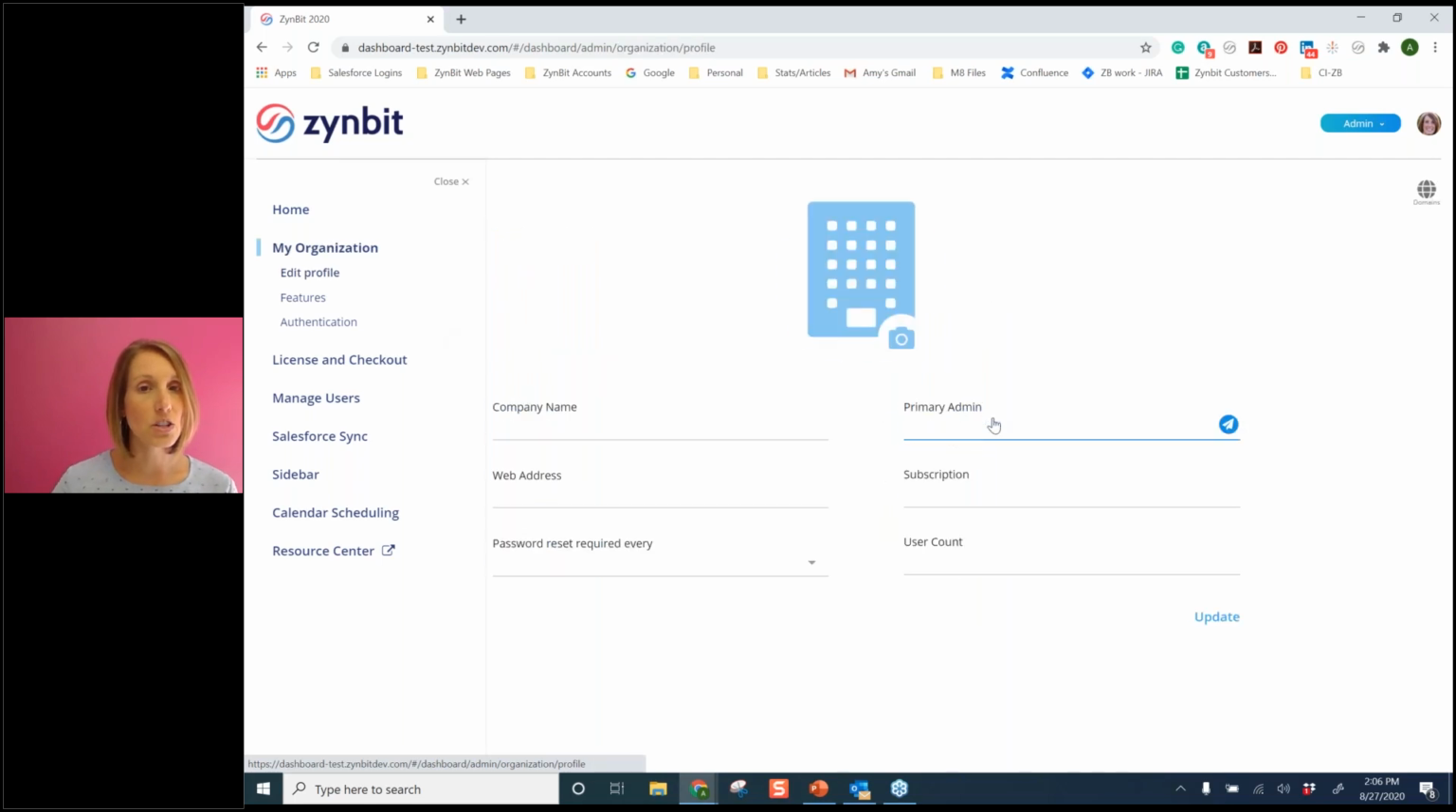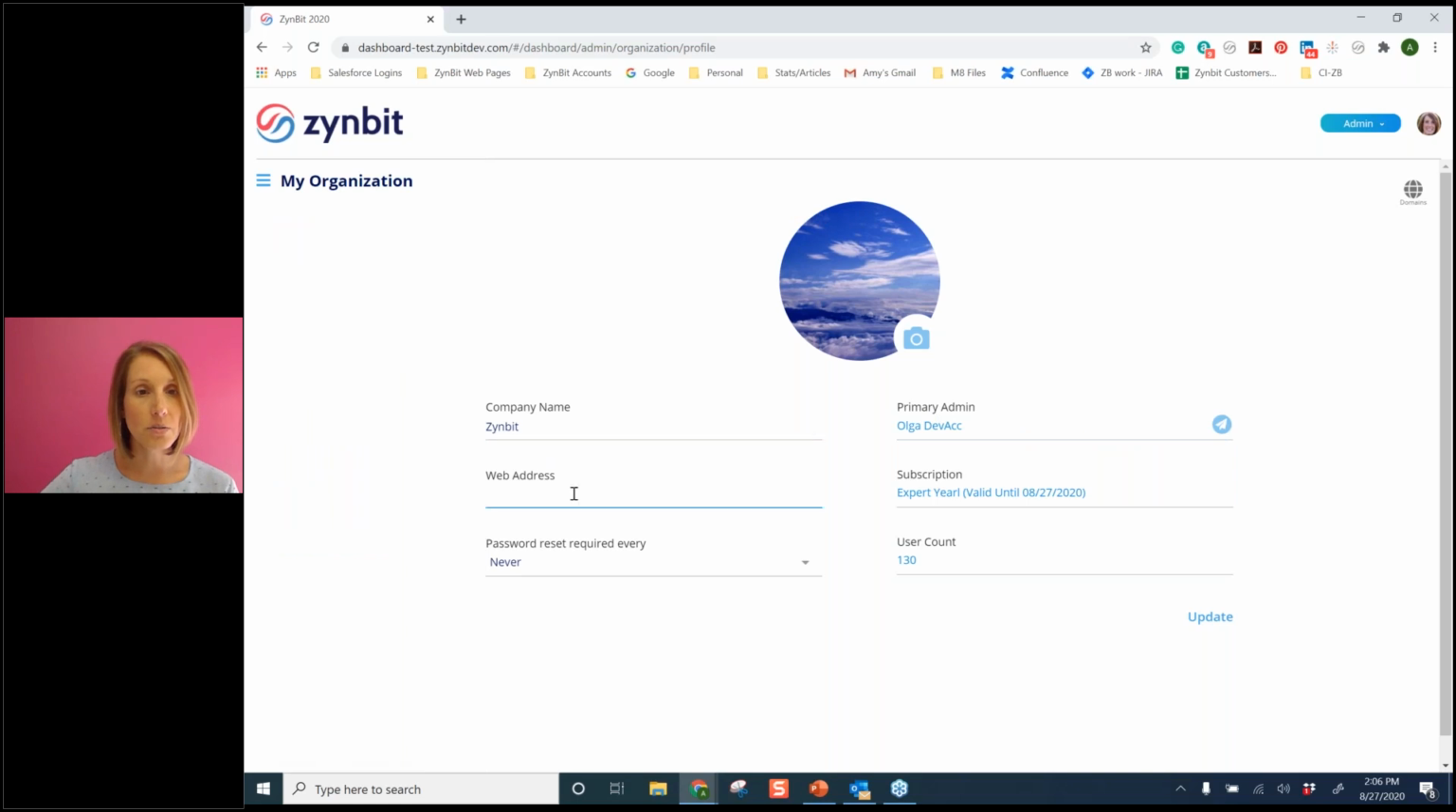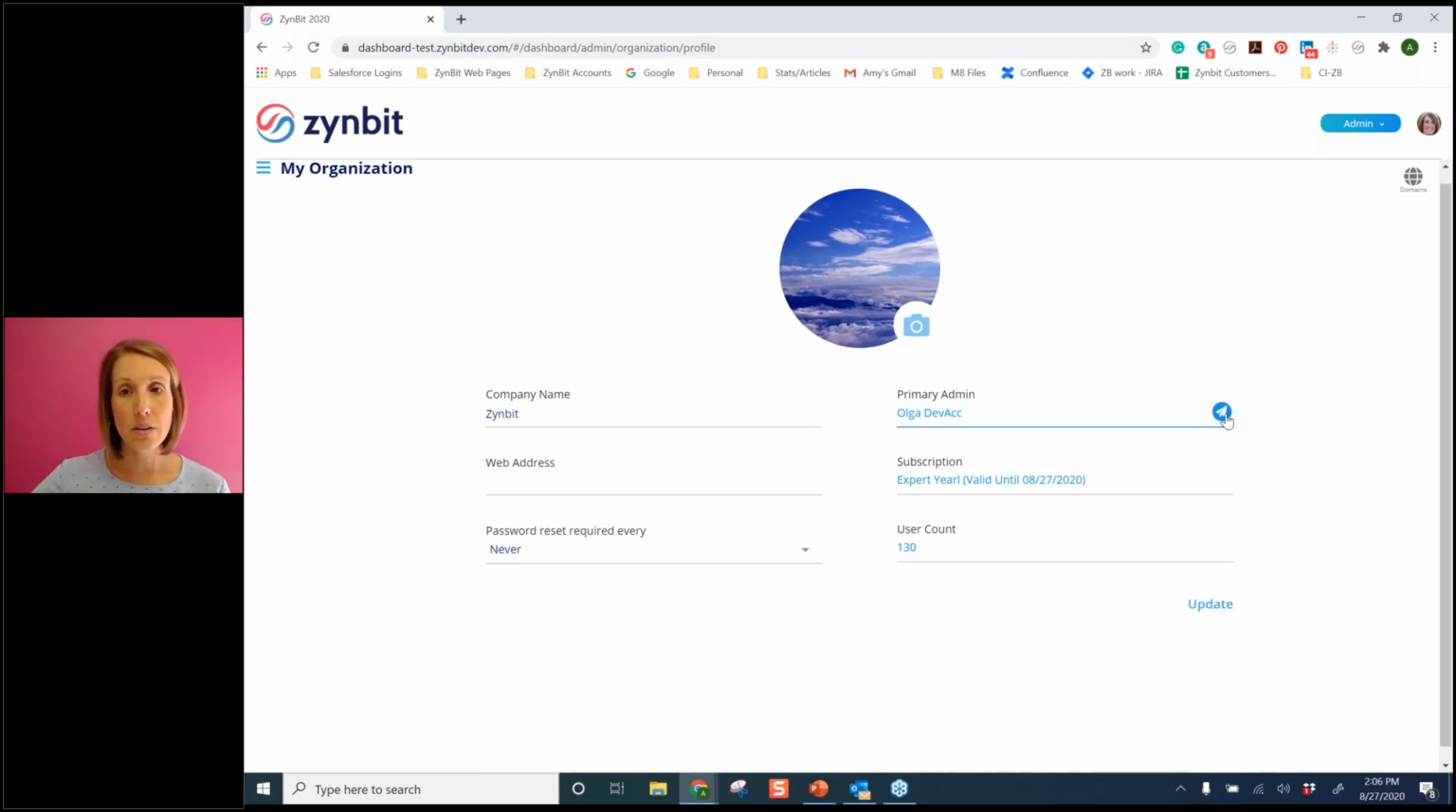Within my organization, I can do things like edit my profile. You'll see here it also displays who is the primary admin on the account. If we have secondary admins or multiple individuals that are set as admin, there may be circumstances where the primary admin needs to be identified, and then also through here can actually be emailed if you need to contact them. It also presents you with the current subscription plan that you're on and when that renewal is coming up, as well as the ability to set password resets for your users.